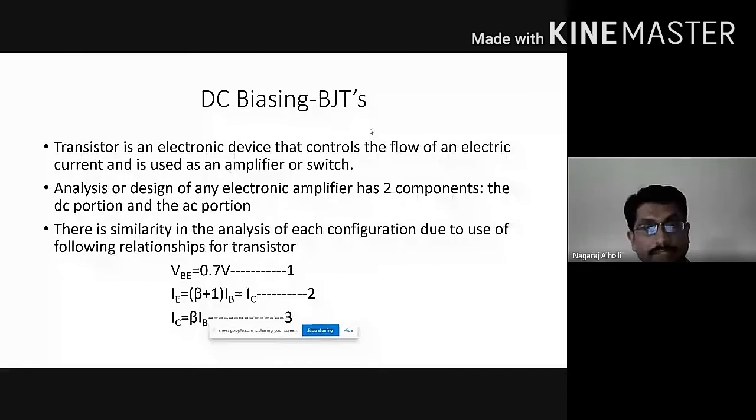Transistor has many applications. Transistor can be used as a switch. Transistor can be used as an amplifier. Transistor can be used as an oscillator. Transistor can be used as a filter to remove the unwanted components in the circuit, to remove the noise in the circuit. So there are various applications of the transistor. One of the applications of a transistor is that it can be used as an amplifier.